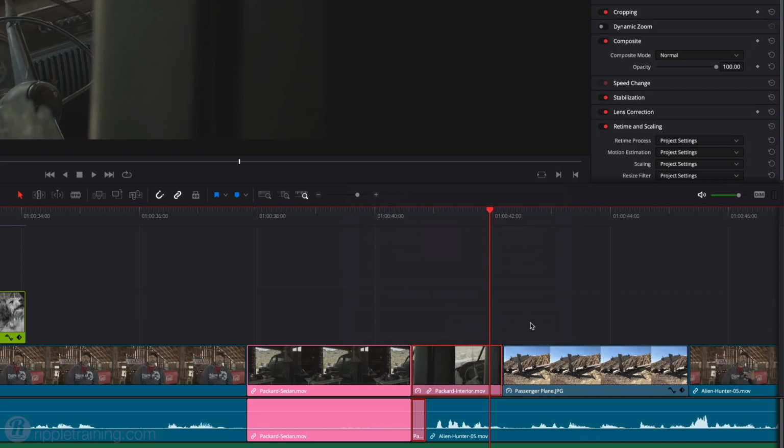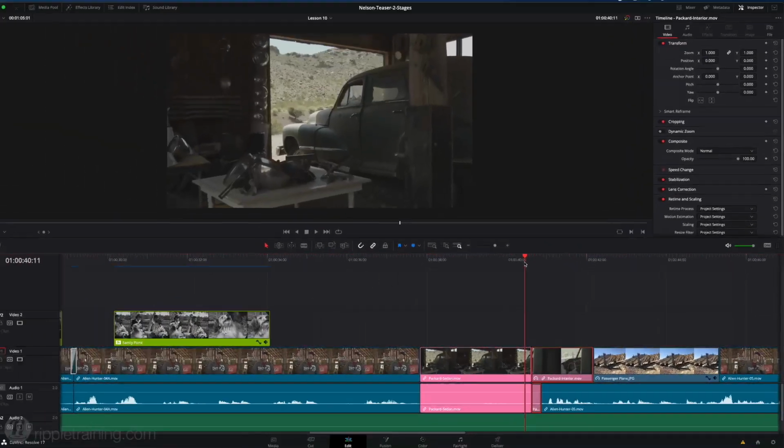Setting this value to 50 means the clip will play at half the timeline frame rate, in this case 12 frames per second. When a clip speed has been altered, a speed change icon appears on the clip. Let's play the clip back.